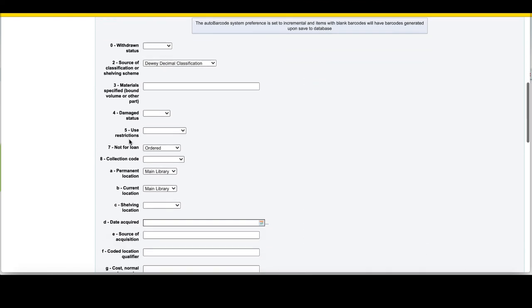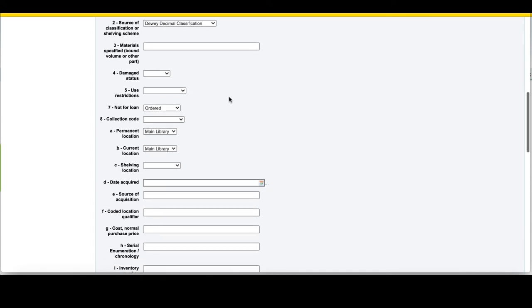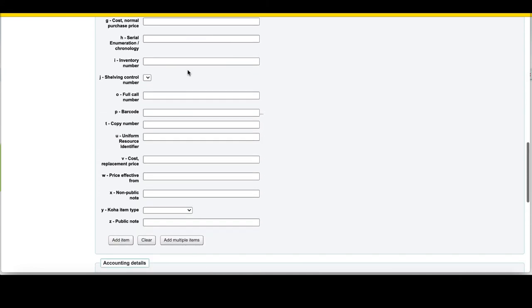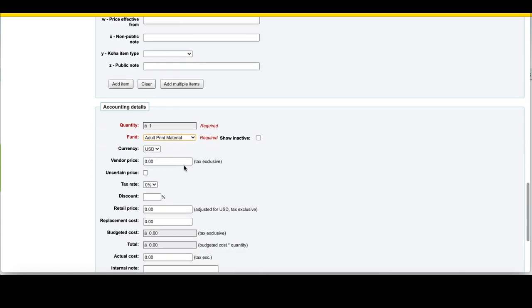And then, as I said, we were going to create the item at time of placing the order. So this is all the item fields that I could create at this time. I'm going to go ahead and bypass this. My acquisition framework is set to have it be in the ordered status. I'm going to go ahead and add that item, which will populate my quantity to 1. I'm going to go ahead and select my fund that I want to encumber those funds, add a vendor price, maybe I got a discount on that.